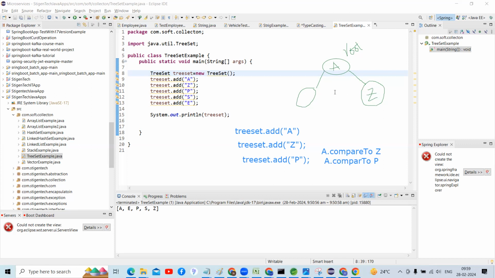Z. First it will be compared with A. After that it will be compared with what, guys? Z. Then you people can check here, guys, how it is compared internally. It will be comparing the same as Z.compareTo of what, guys? P. Now you people can check here, guys, whether P is greater or lesser compared with Z.